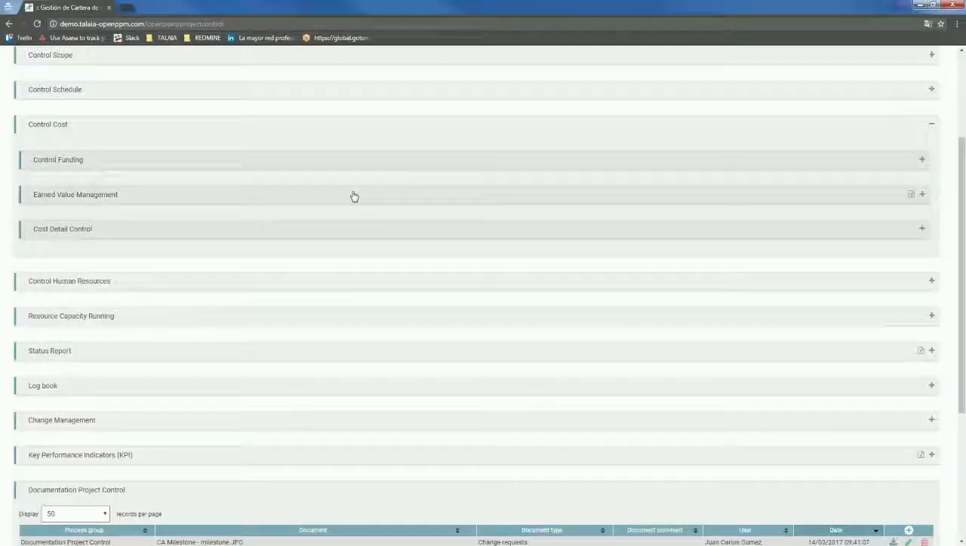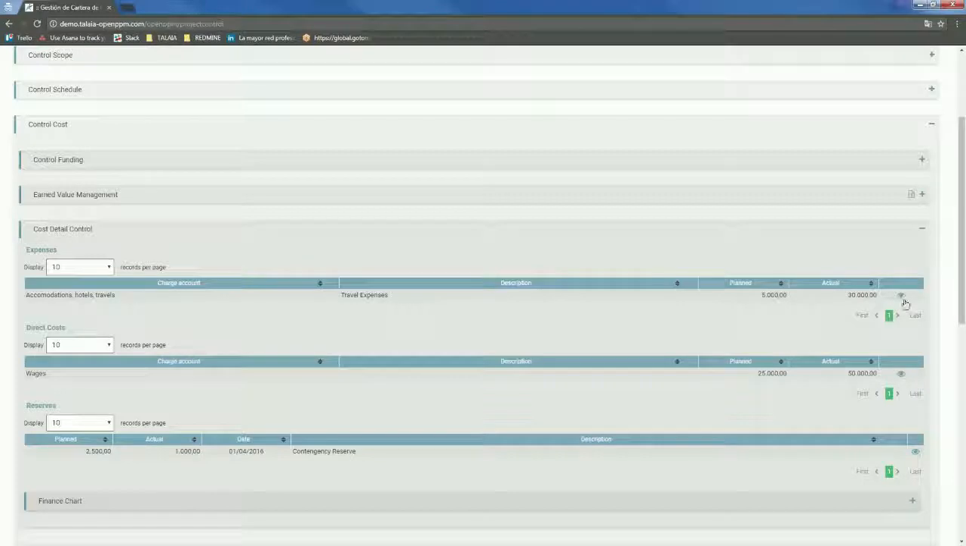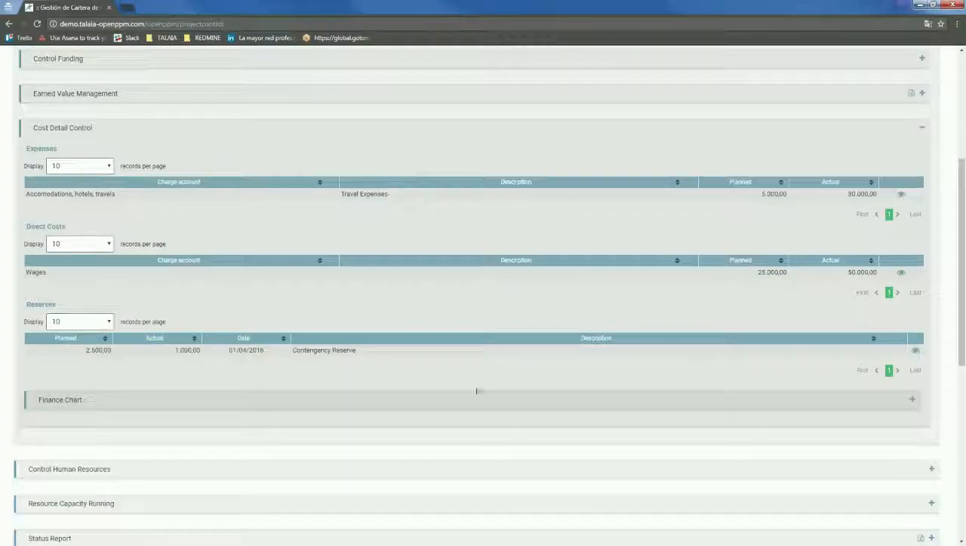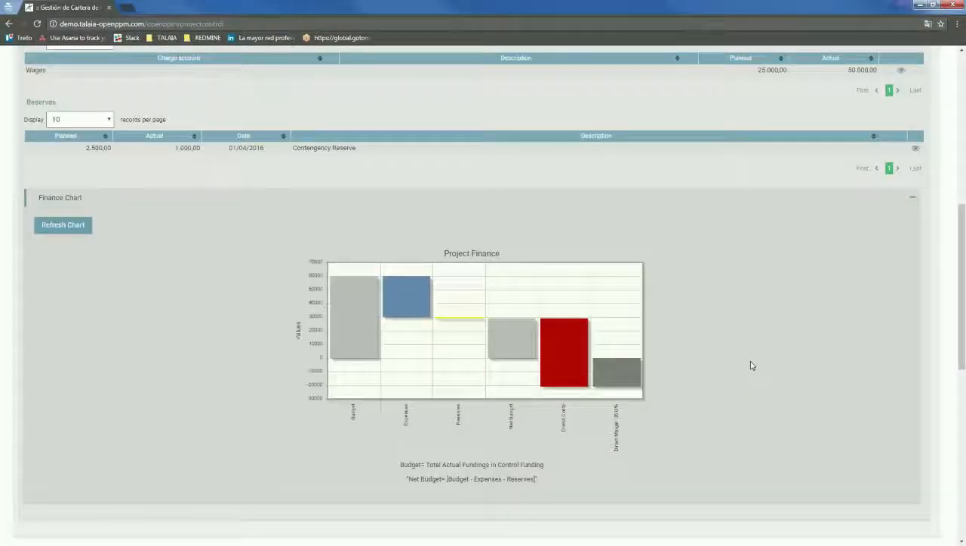I'm getting as well my cost detail control, where I can update what is my actual expense, actual direct cost, and actual reserve, and I get my updated financial chart with my projected direct margin.